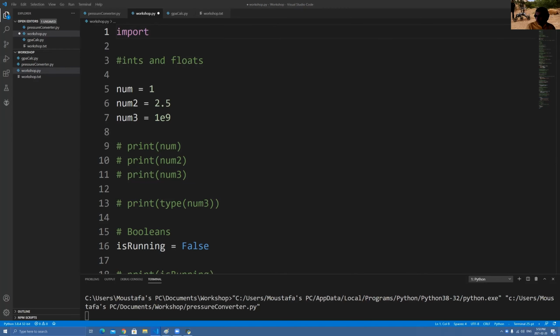All you have to do is this: from GPA calc, which is the name of my file. So my name of the file is GPA calc. I say from GPA calc import, and what is the name of my class? It's the same name, GPA calc.